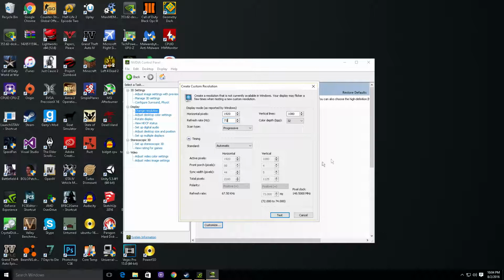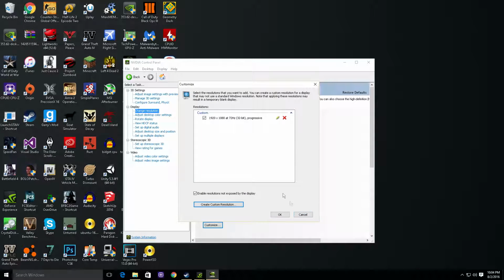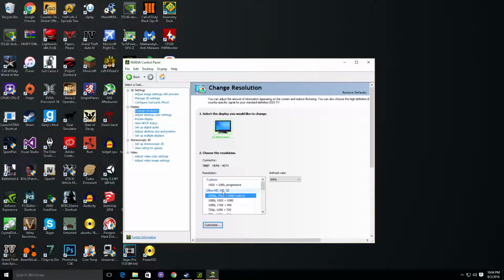Once you've found the correct refresh rate, you want to just get out of this, and then you'll find your custom resolution right here. Make sure that's checked. You want to click OK. Once you've found your custom resolution in this resolution selector, when I click on it, you want to click Apply. Once you've clicked Apply, it will give you another window asking if it works. You just want to click OK, and pretty much that's about it.